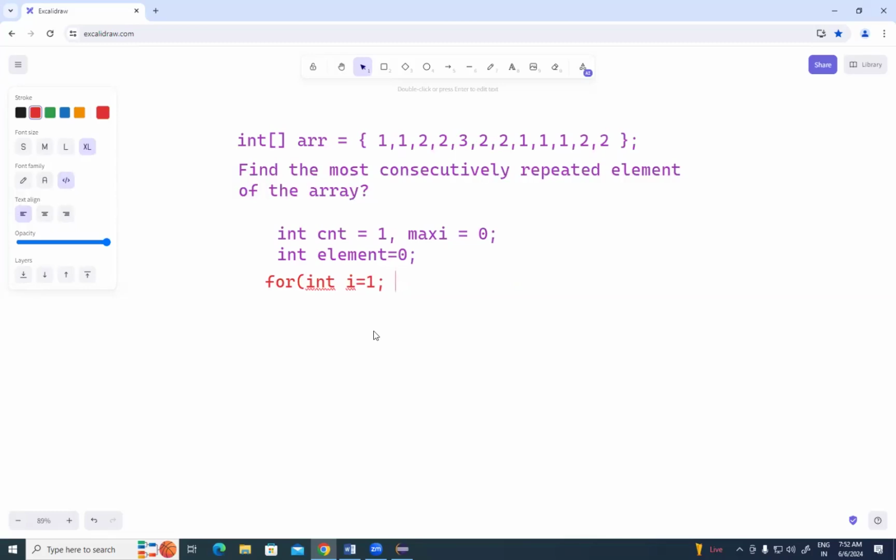I'll compare the elements of i and i minus 1. What's i value now? 1. i minus 1 is 0. Means I'm comparing what and what indexes? 1 with 0, 2 with 1, 3 with 2. Am I clear, folks? Yes. That's why I'm starting i equal to 1. Then i less than arr.length, i plus plus.